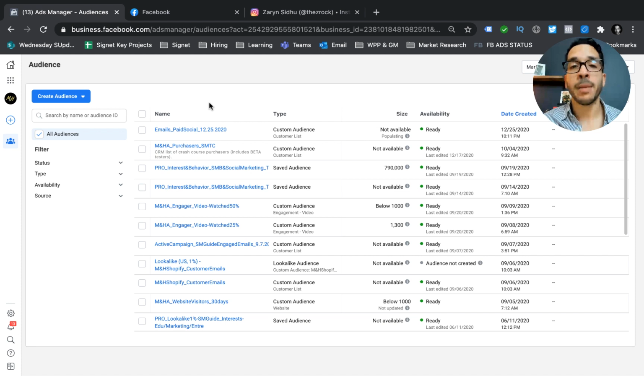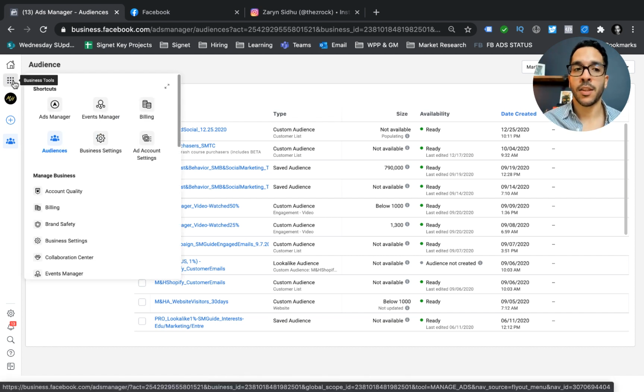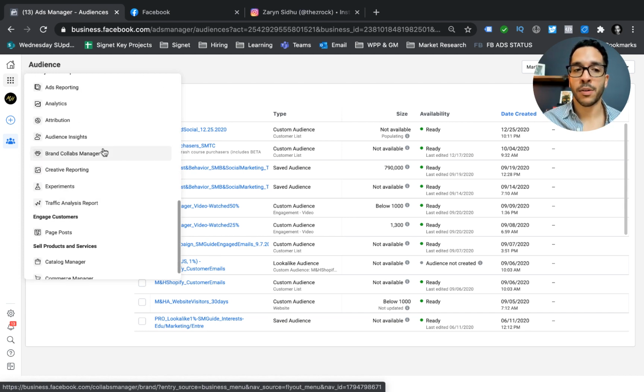Now, where you're able to build this audience in Facebook's set of business tools is under the audience capability. And if you're in Ads Manager, you're going to want to click the business tools area on the top left corner, and then you want to look for the audience shortcut. If you haven't found it in the top, you're going to want to scroll down until you're able to find that.